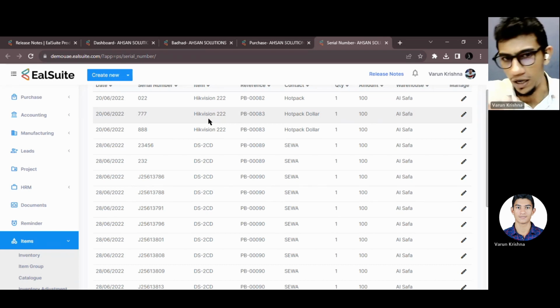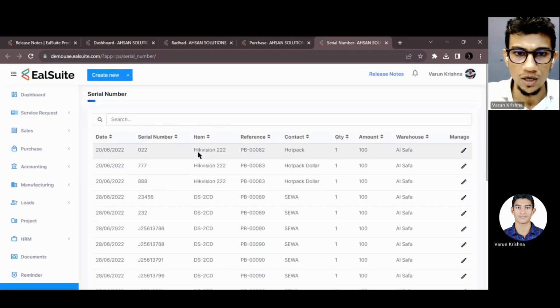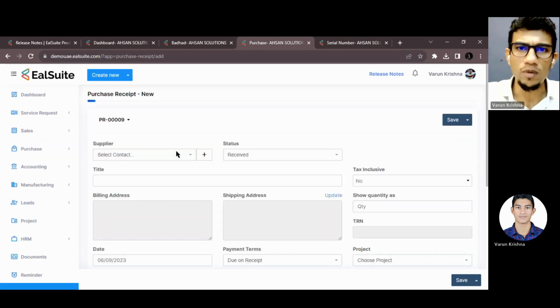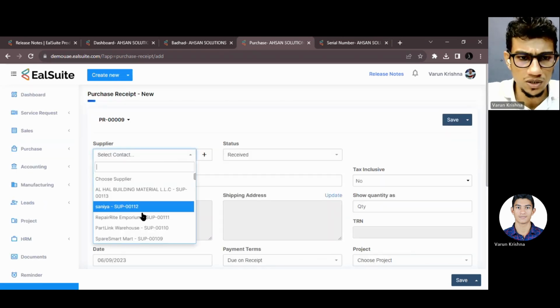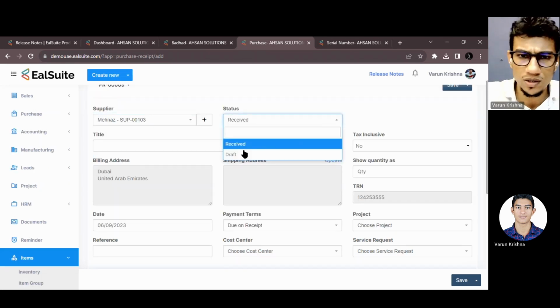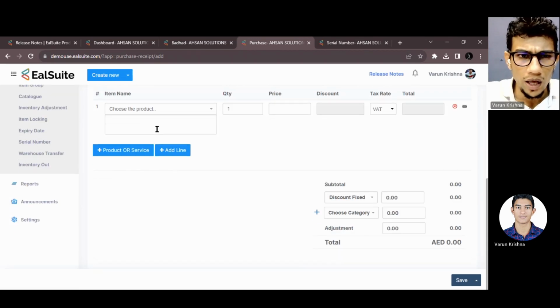Yes, I have so many items, right? Okay, a list of items. So I'm gonna put this Hikvision 222. I'm gonna select this as the item, so that when I'm creating this purchase receipt, it's easy for me. Manas will be my supplier. Status, let's keep it in the draft state.